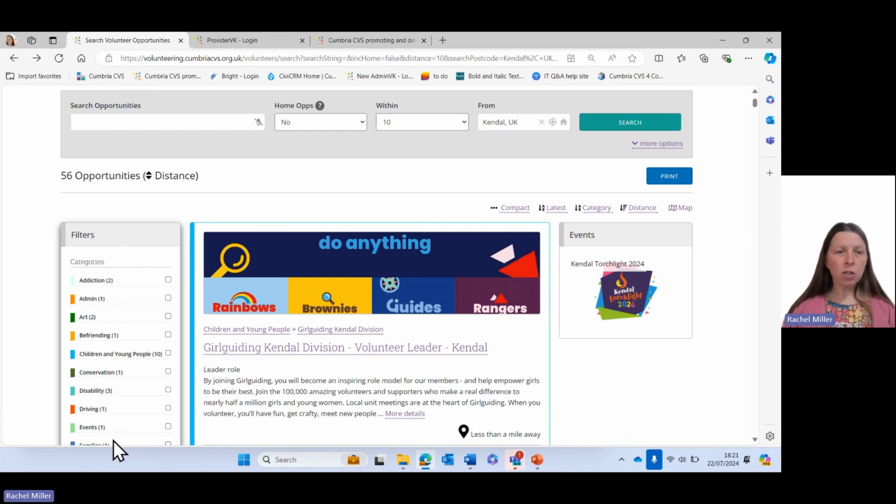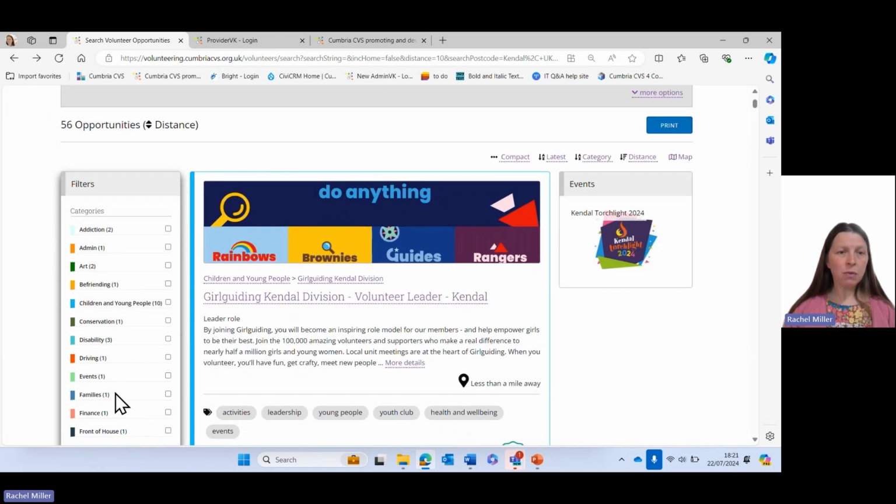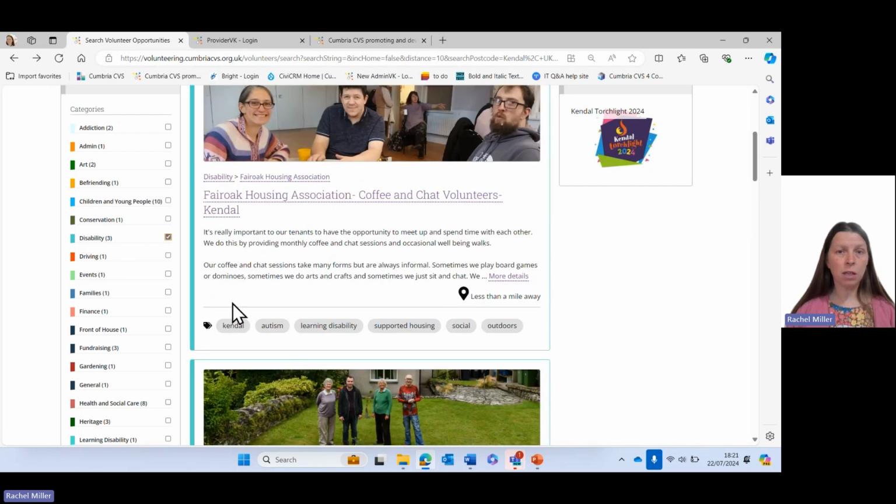Now, the first thing we're going to look at is this left-hand side column, where there's a list of categories. And if you know you're interested in a particular type of volunteering, you can select the volunteering which interests you. So, for example, if you're interested in health and social care, it's showing that there are 8 different opportunities live at the moment in that search area, in that category. If you're interested in disability, there are 3. So I'm going to click on disability and it's going to come up with those 3 opportunities.